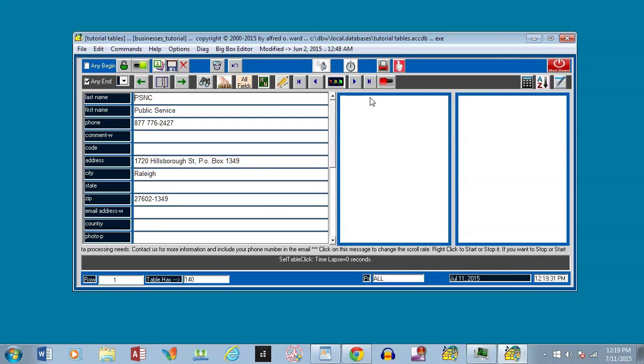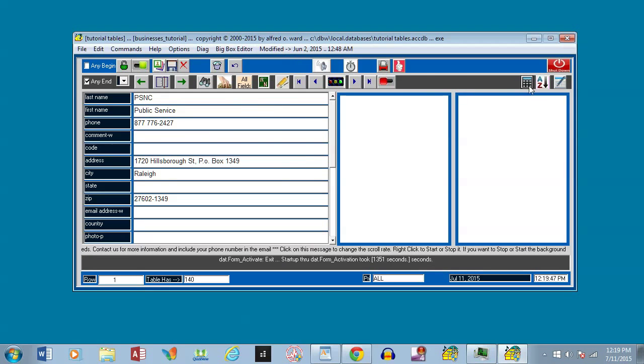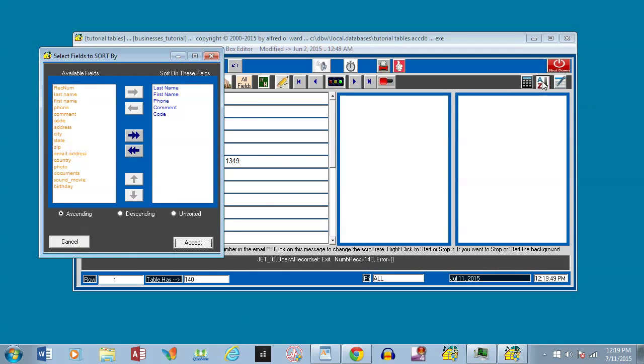Don't worry about that too much. This one turns the reminders, the calorie reminder function on and off. So we don't have to worry about this. This one is for a calculator. If you need to use a calculator, you just click this and a little calculator pops up. You can use that. This one sorts this thing by however you want to sort it.